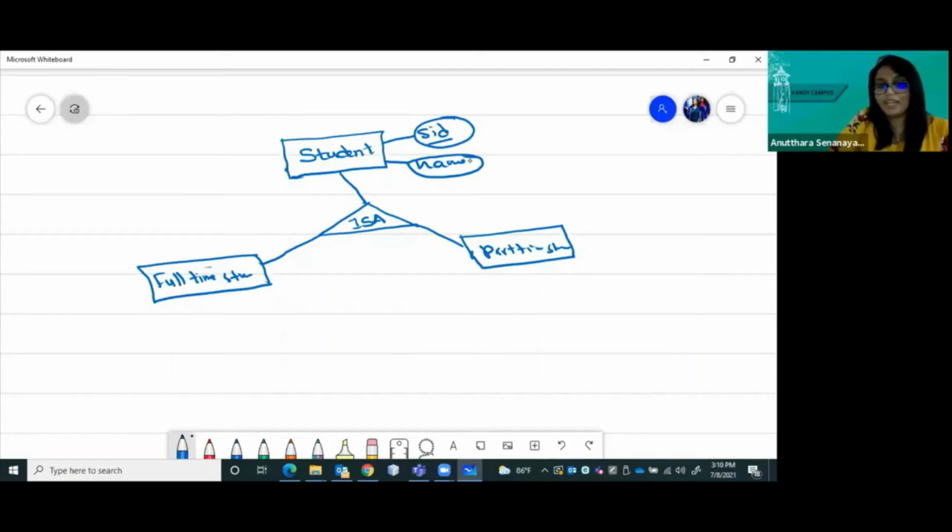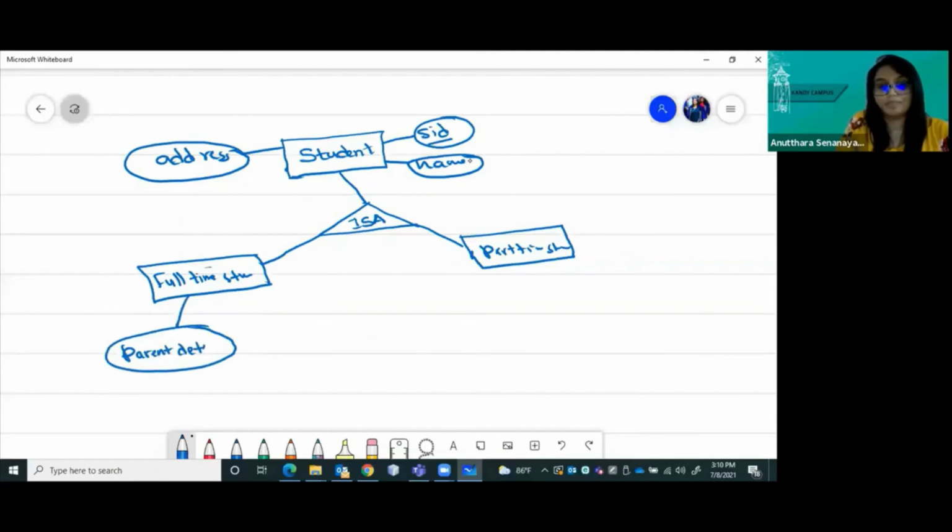Okay. So we can add to the main entity or the super entity, right? And then whatever the unique attributes that they have, right? Full-timers, we said we are taking parents' details or name. Let's say name. That is good. Parent name. Okay. And then for the part-timers, we are taking employer's name. So that's the idea, right?